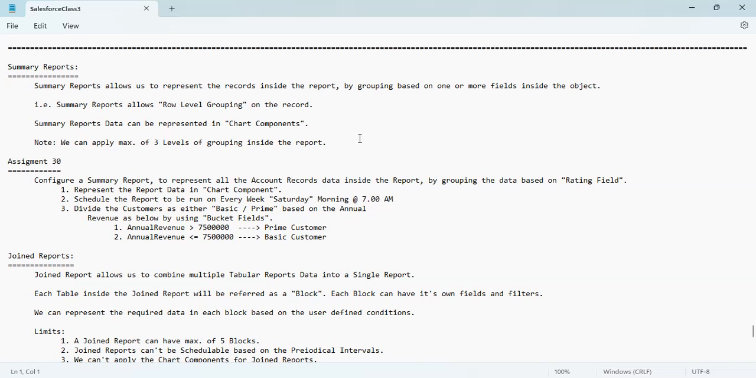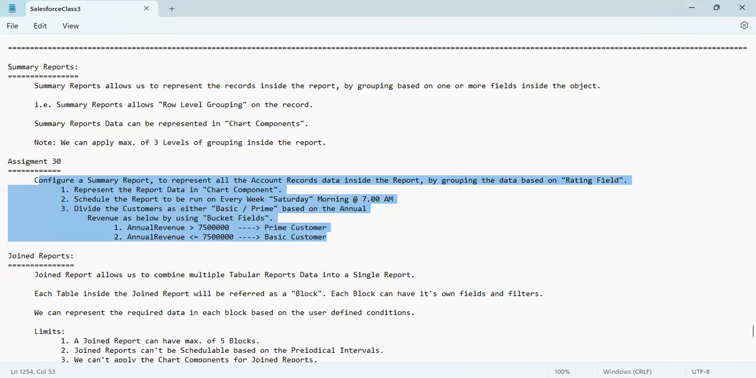Row level grouping is possible through summary reports, and we can also represent it using chart components, and we can do the grouping up to 3 levels. So we have done this particular assignment as part of our class itself. Okay.